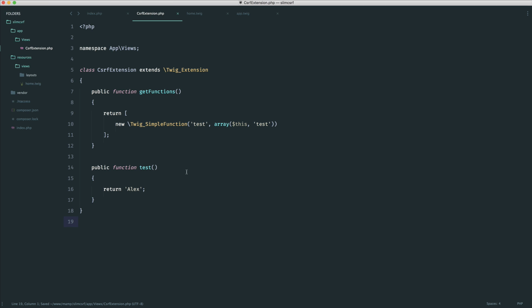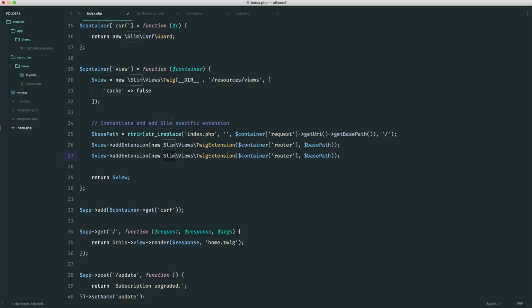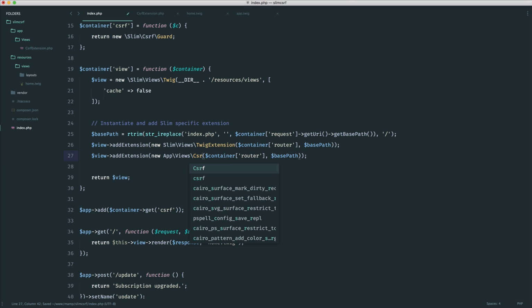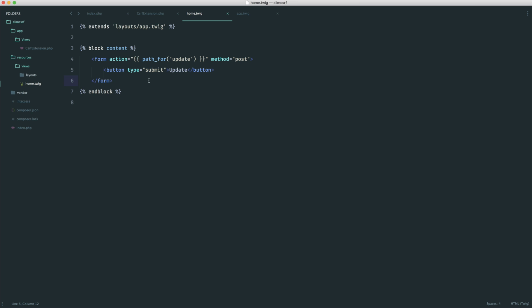So now that we have this, as long as we add this into here, we should be able to use a test function within our views. So let's go ahead and do this. It's under app views, and it's our cross-site request forgery extension. And at the moment, we're not passing any dependencies through, so we'll just get rid of them. So as long as we've done everything correctly, what we should be able to do now is somewhere on this page, use that function. So let's just come anywhere on here and say test like so. And then we see that works.